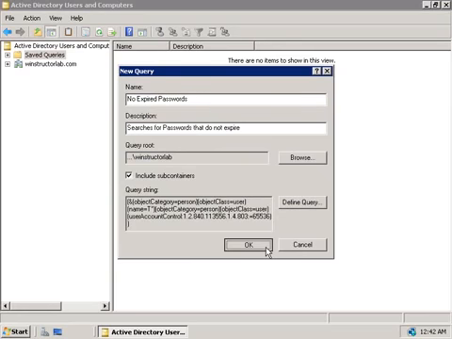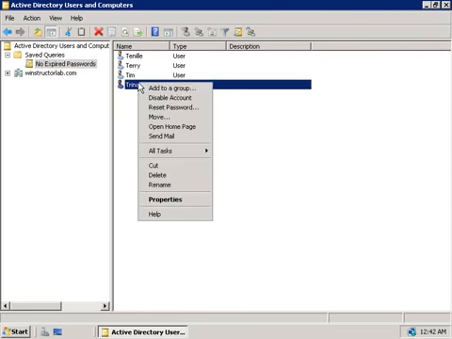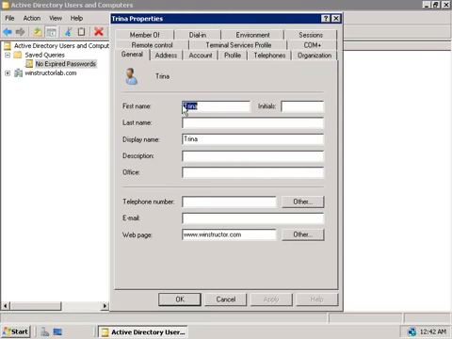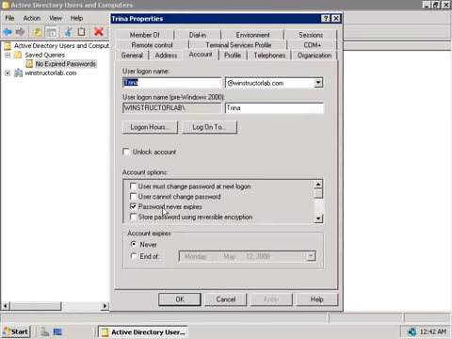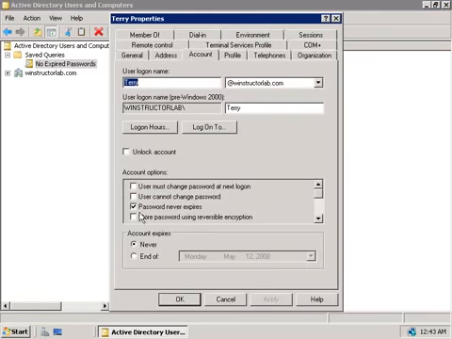When we click on OK, the query is going to run, and there we can see the results of the query. So all of these accounts listed here have non-expiring passwords, and as you can see, they also all start with the letter T. Now, if you want to check just to prove that this is true, you can right-click on any of these accounts and choose Properties, then the Account tab, and down here we can in fact see that the Password Never Expires box is checked. So if we check another one, again we can see the same thing there.